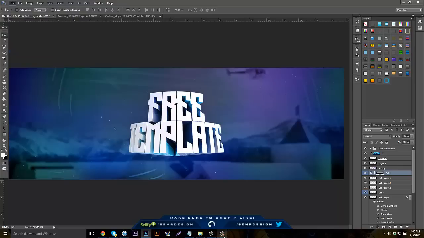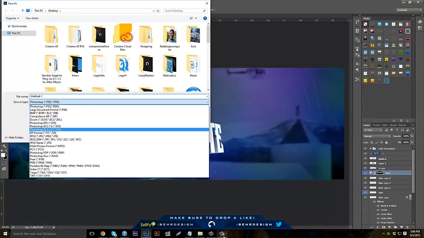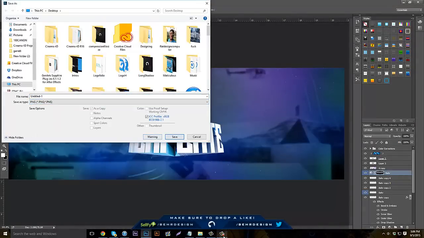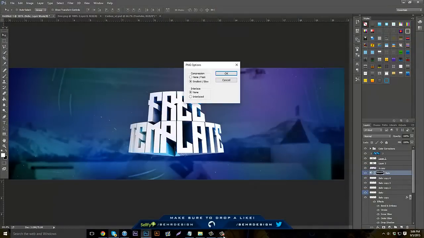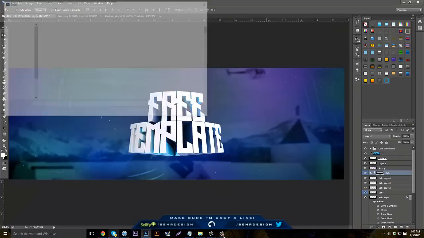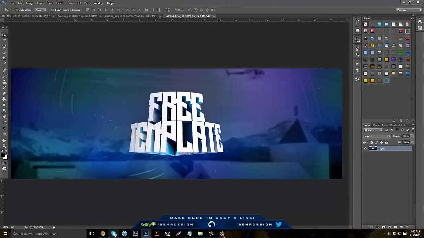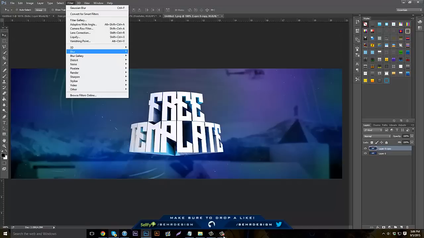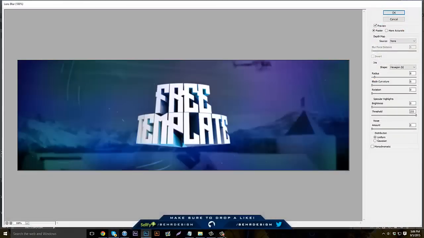I'll just say the untitled one. And once that's done saving, it's at 24%. You can open it back up. And then you guys can duplicate it. Go to filter, blur, lens blur, radius of 6. So you guys can do that, and then erase everything except for the middle and edges.